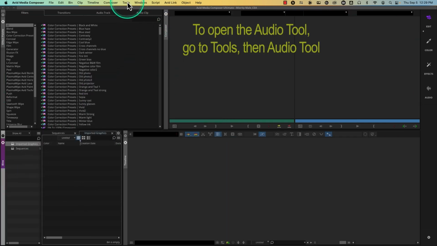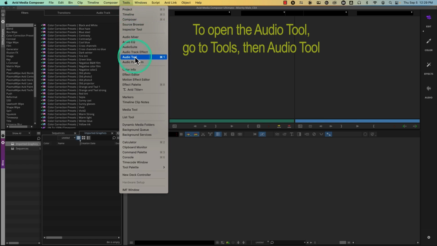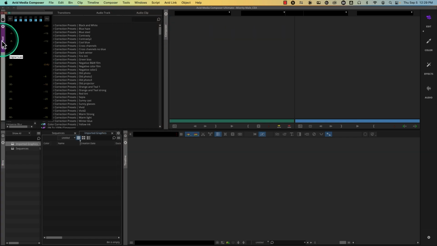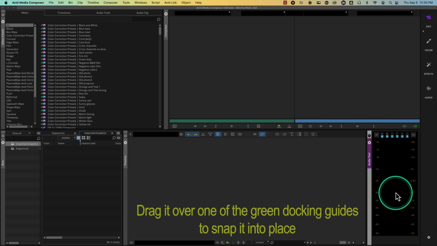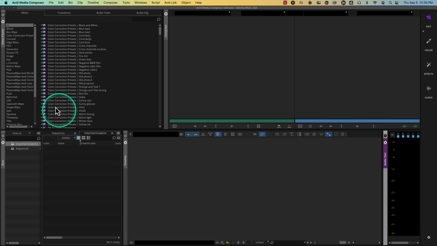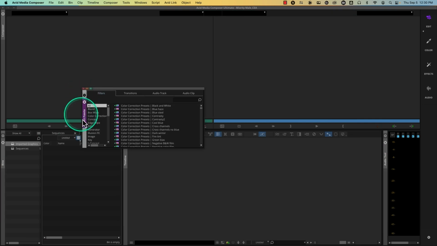So if I go into the menu of Tools, Audio Tool, that's Command 1, I see a little floating audio tool here. Well, I can take this audio tool and I can float this over here and throw this into the corner, and now I have an audio tool on this side. Well, if I wanted to, I could grab this effects window and I could drag this out here.